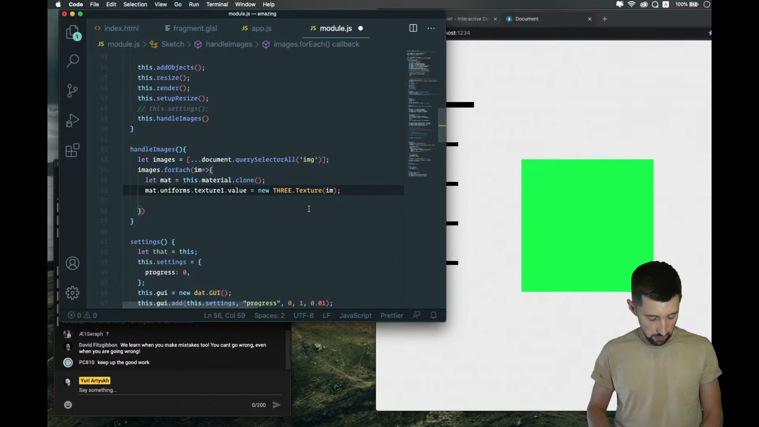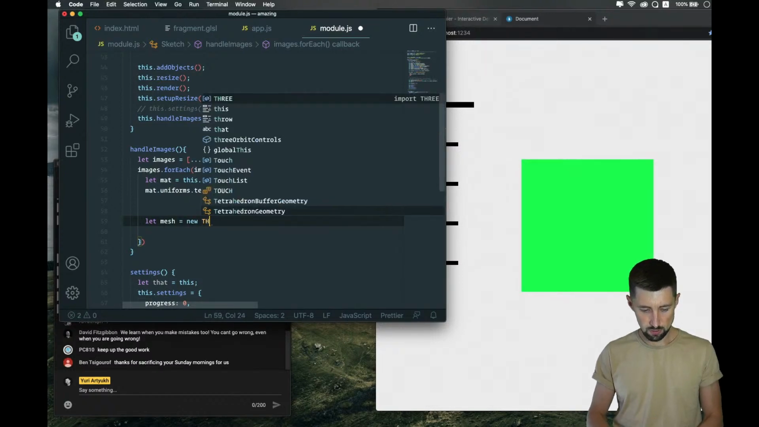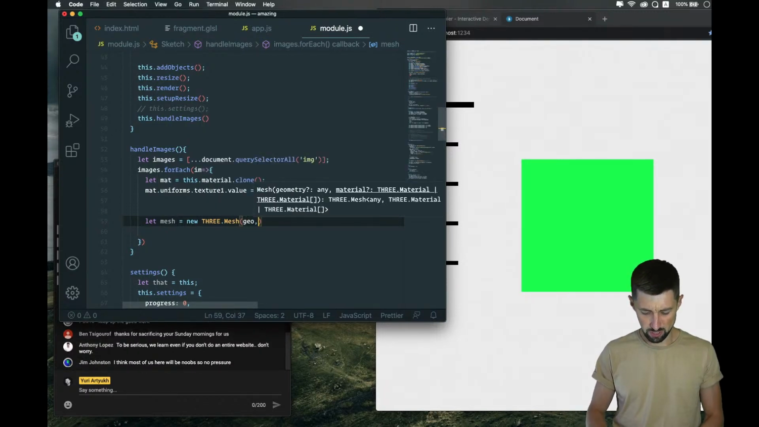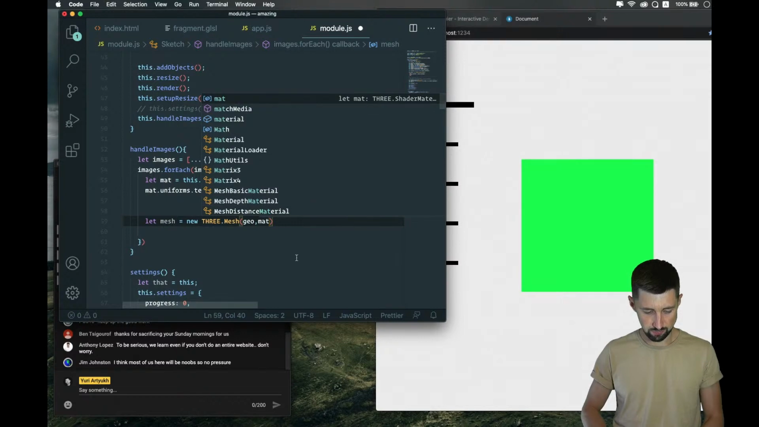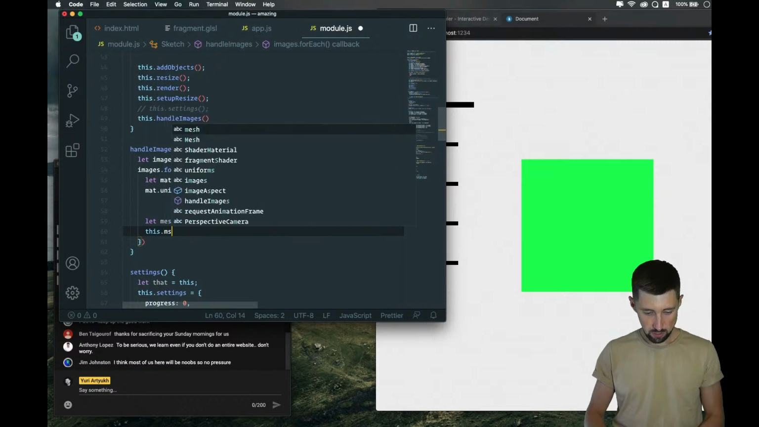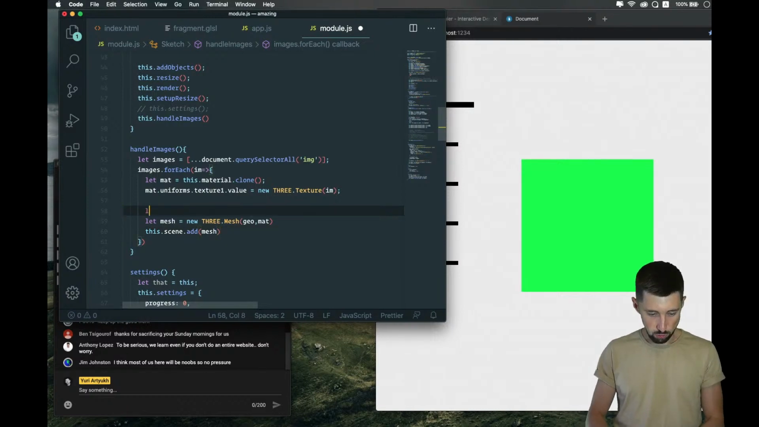You could just do textures like that from the DOM, and then somewhere later on I will need to create the mesh, which is gonna be U3 mesh, and then geometry, which I don't have yet, and then material. Mesh, and then I'm going to be adding this mesh. And then I need geometry, and this is where I need to remember the aspect ratio. So I'm going to just do the same aspect ratio.